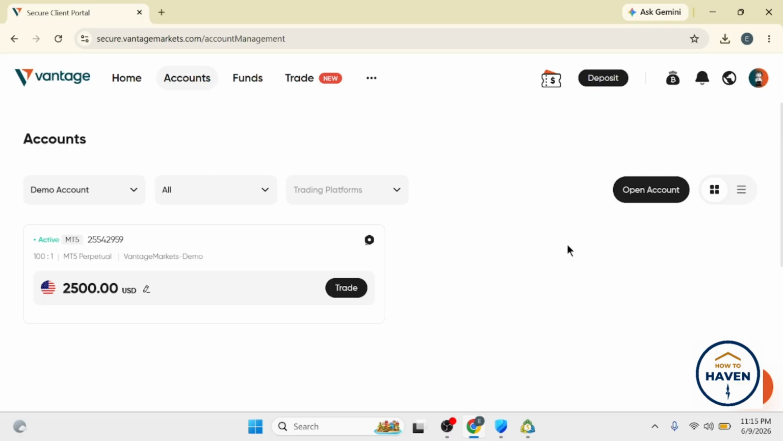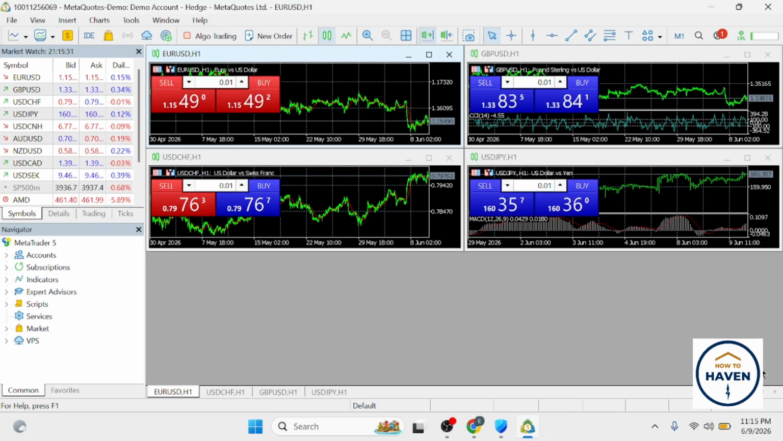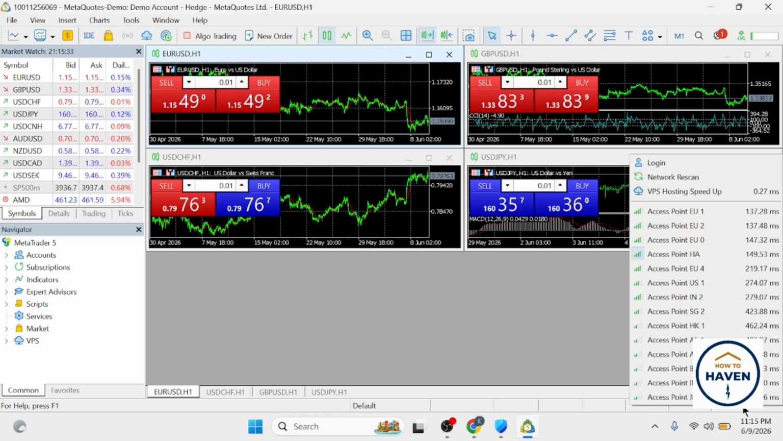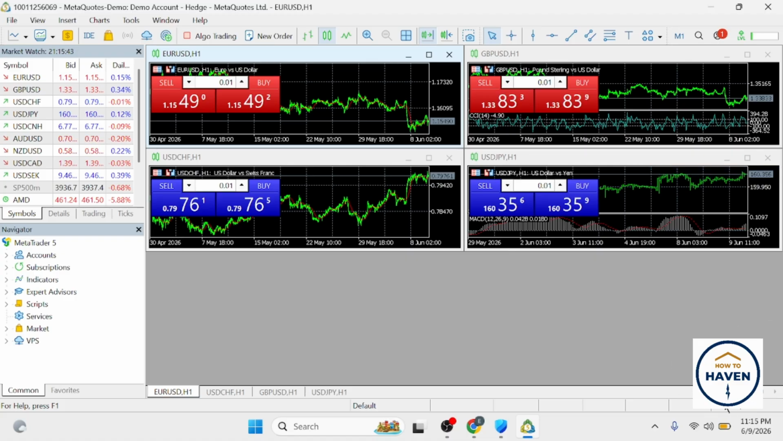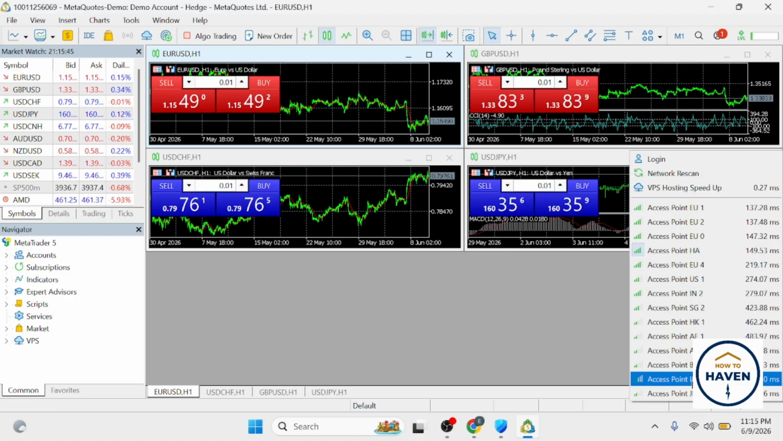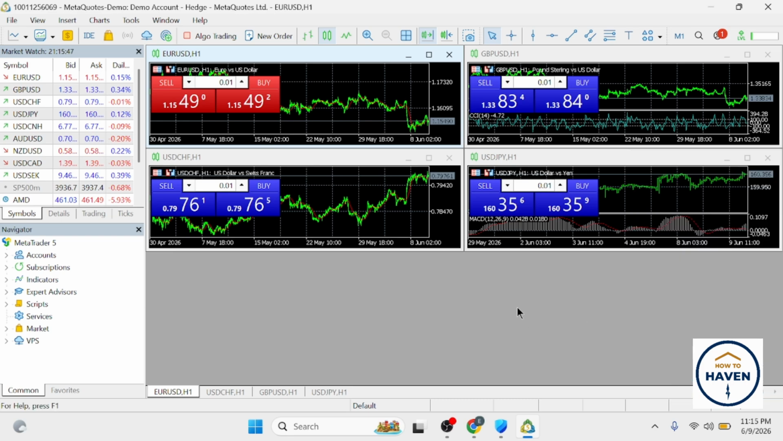Next, refresh the server connection inside MT5. Look at the lower right corner of the platform where the connection status is displayed. Click on that area and select Rescan Servers, which may also appear as network rescan on some versions. Wait a few moments while MT5 searches for available servers. This refreshes the connection and can often fix the issue immediately.